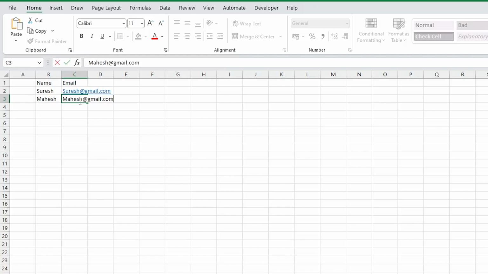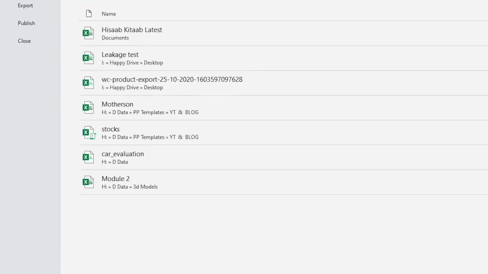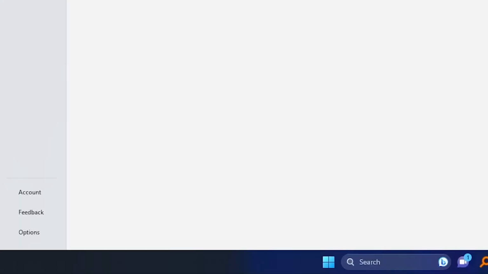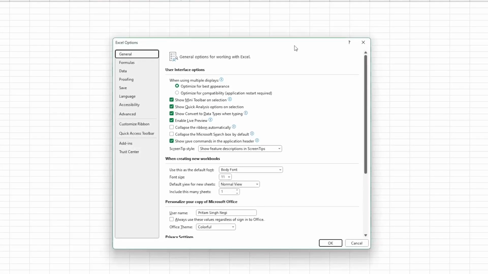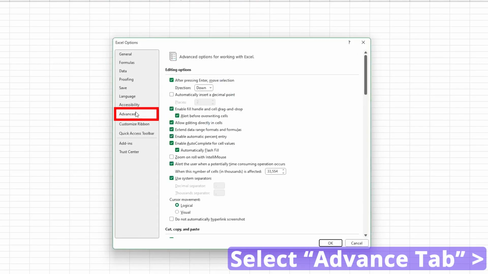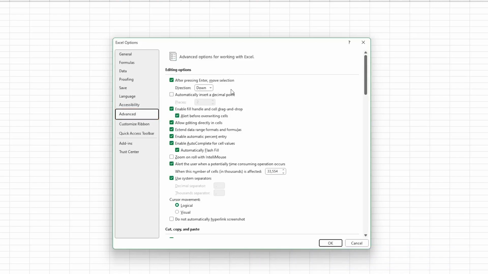So let me quickly show you how you can enable it as well. For that, what we need to do is go to File, and then here in Menu, we need to select Option, which is on the bottom. And here we need to go to Advanced tab. So let's click here on Advanced. And now here we can see this editing option. Now here we need to ensure that this Flash Fill is enabled. So here we can see this is enabled.